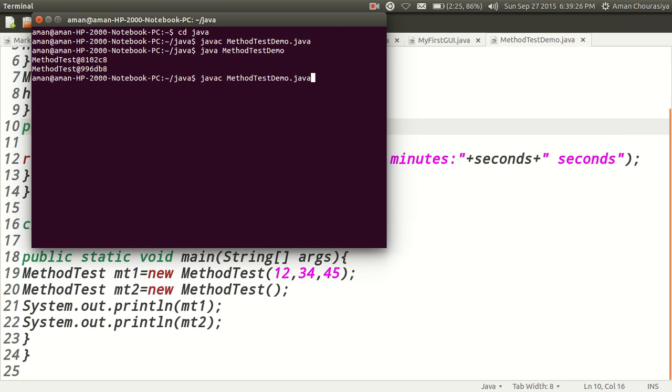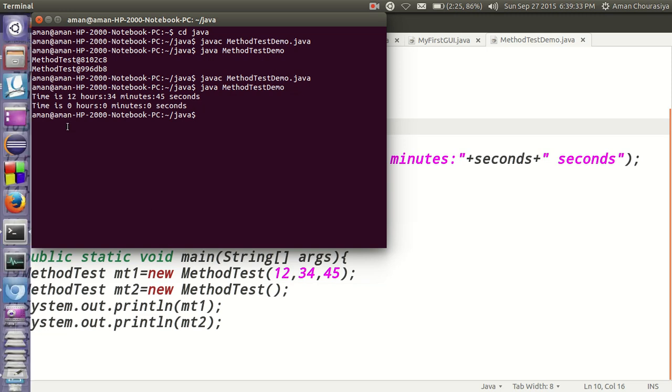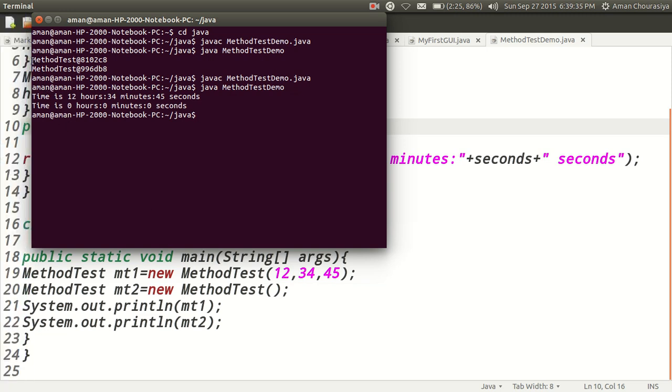Let's try to run it again. As you can see, the way the objects used to print out is different. Their format is changed. The way we have overridden our toString method, our objects are shown according to it. Time is 12 hours 34 minutes and 45 seconds. This is for our overloaded constructor, and time is 0 hours 0 minutes and 0 seconds. It is for our default constructor.